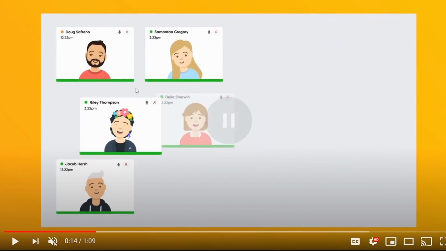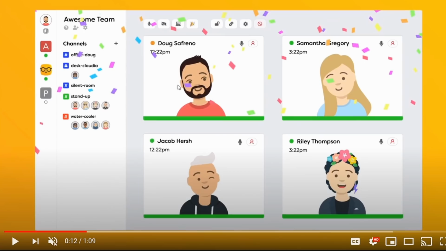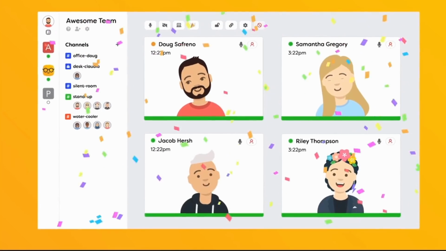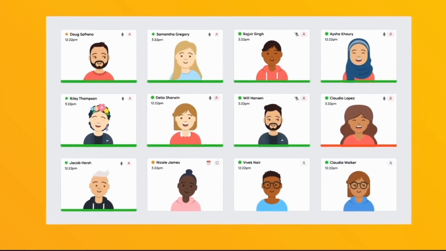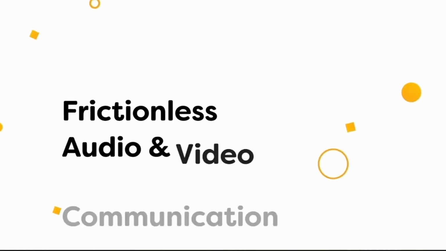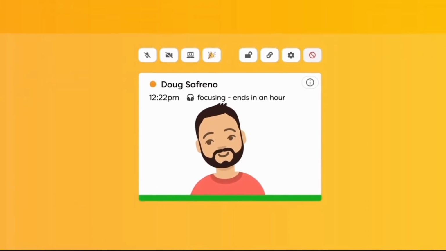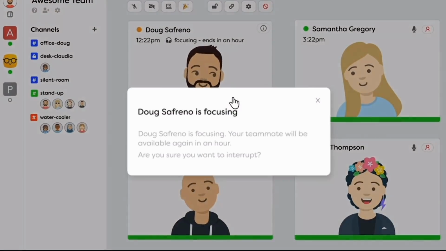Okay, so you saw that little animation with the little confetti? So you click that little emoji right there, and then it makes confetti fall whenever you complete an objective or celebrate something in the company. Wow, that's so cool. You can even set a status. Holy moly, that is something I've never seen before.